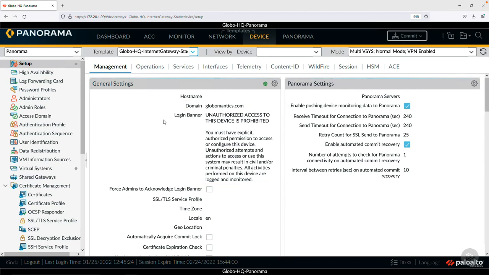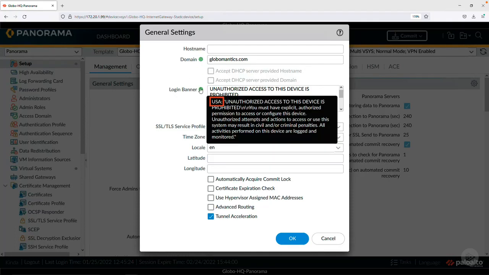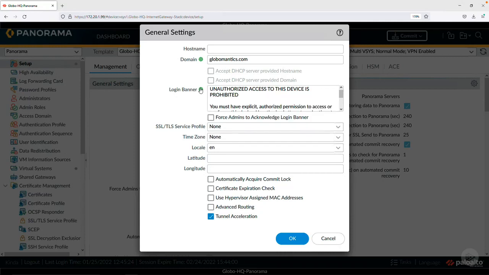So if we click on the green icon for the general settings, we can see the domain information. And if we hover over that green icon, we can see that it's coming from the global template. And if we hover over the login banner, we can see that it's coming from the USA template. And again, notice that since when we created our template stacks, USA was placed before the headquarter firewalls, that's why this template stack is choosing the login banner from the USA template, and it's not choosing the bogus login banner from the headquarters firewall template.